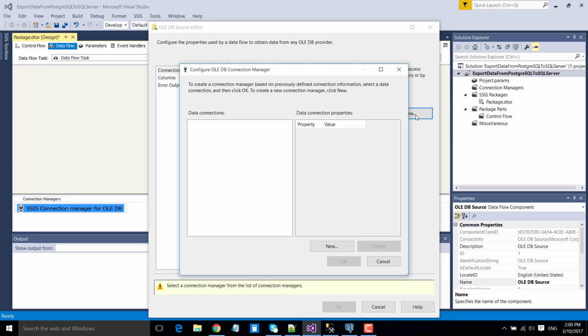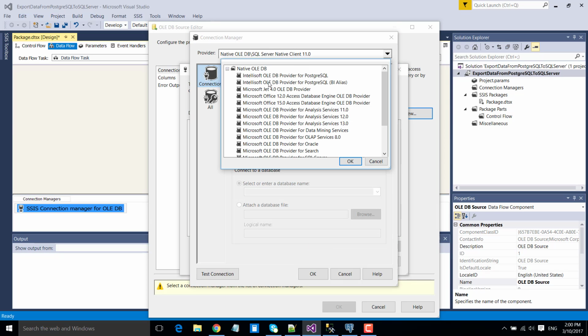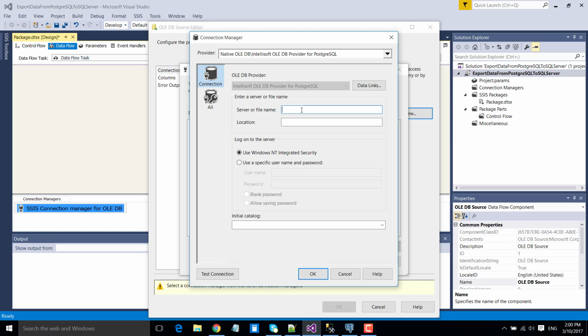Just click new, and click new again to create a new connection, and from the providers choose the Intellisoft OLEDB provider for PostgreSQL. Click OK, and in the server name choose localhost, as our PostgreSQL is on our local machine. Then the username and password: the username is postgres, and I'm going to type my password here.